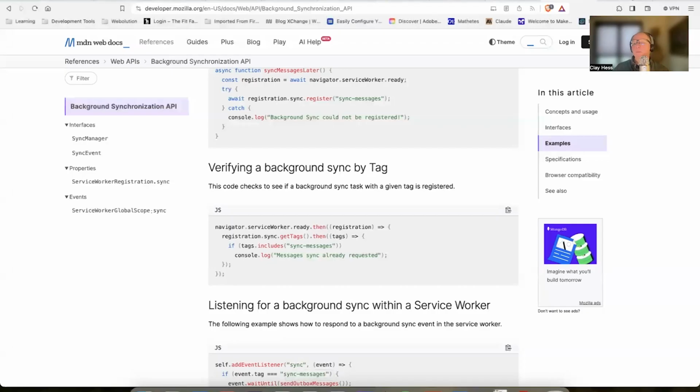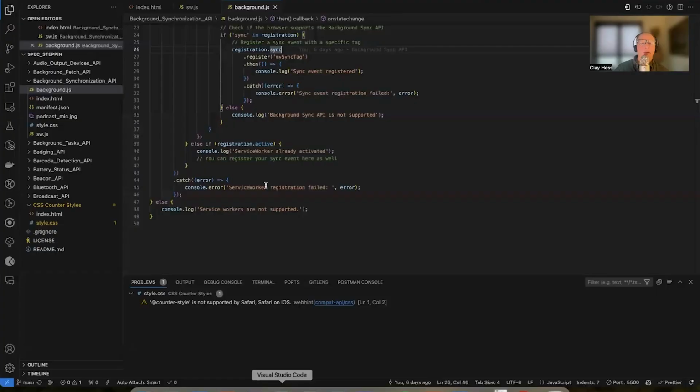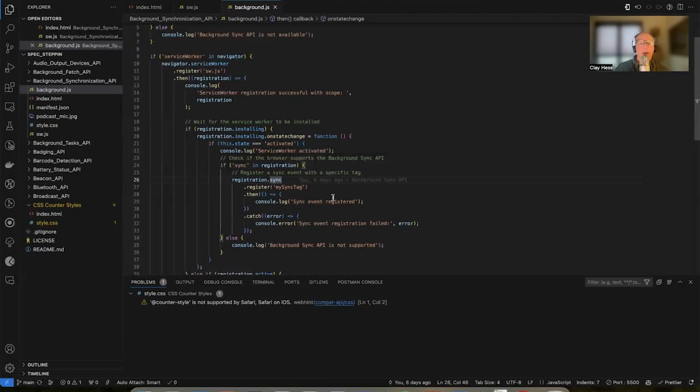So basically, let's go back here, and the service worker is activated. I do have the API available. Now, because this is not a PWA, if I go back, I don't see this sync event registered and all that stuff, because it's not a PWA. If I had a PWA installed, it would show that. So the sync is not registering that.